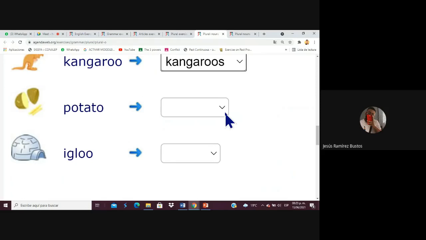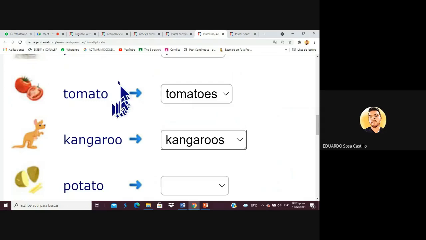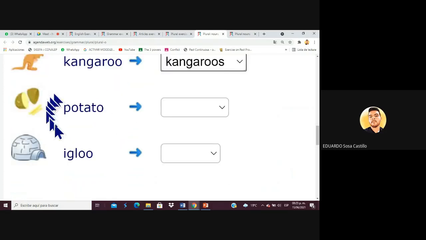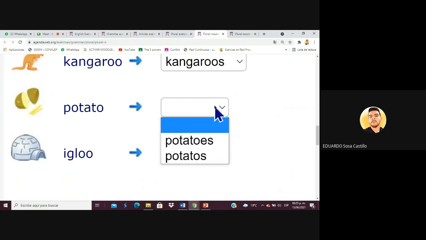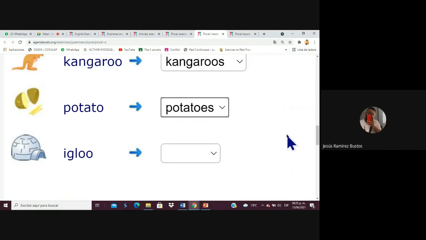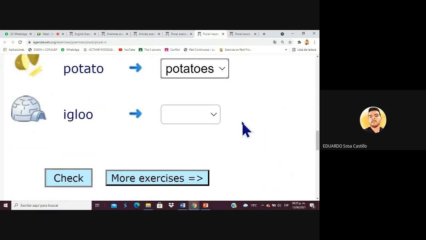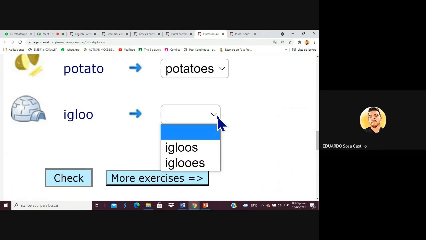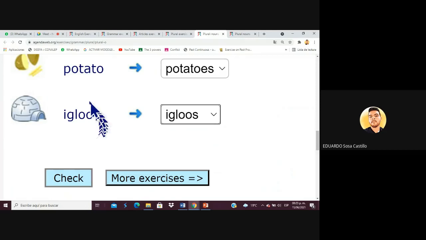Jesus. Potato. Okay, let me tell you the pronunciation again. It's like this one. For example, this is tomato, and this is potato. Do you want to say it in plural? Come on. Potatoes. First. Okay, potatoes. And the last one, Mariana, come on. Igloos. First. Okay, Mariana, the pronunciation for this is igloo. Can you say it in plural? Igloos. Exactly. That's the way.